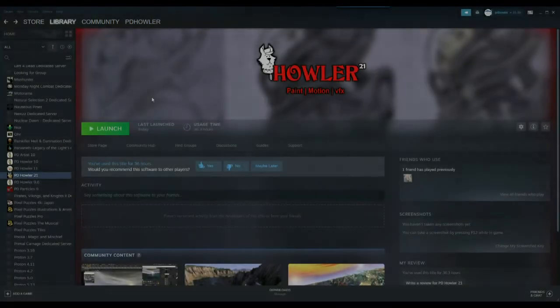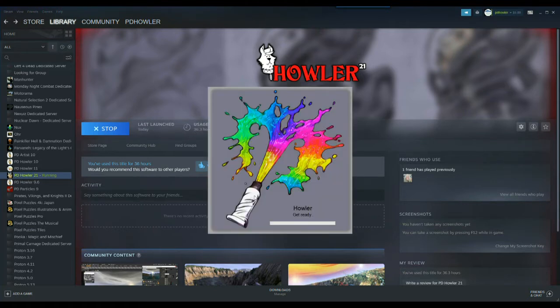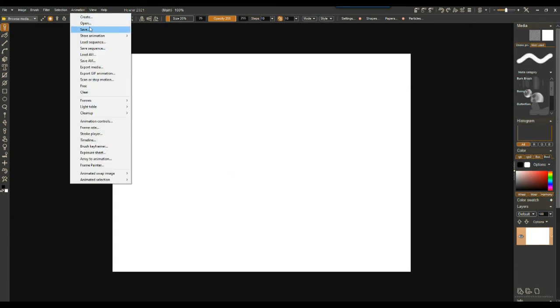Okay, here's a quick one. One of many ways by which you can load an MP4 back into Howler, right? So the problem is this: we have in Howler the ability to save your animation as a MP4, also as a couple of other formats. And some of these formats we can load back in.